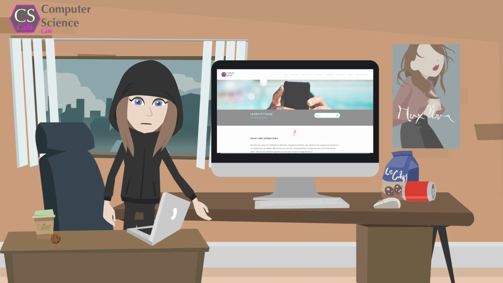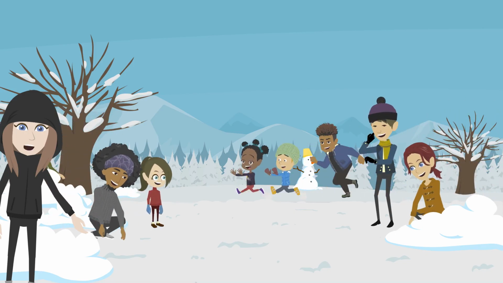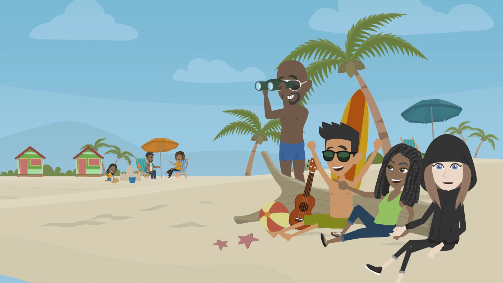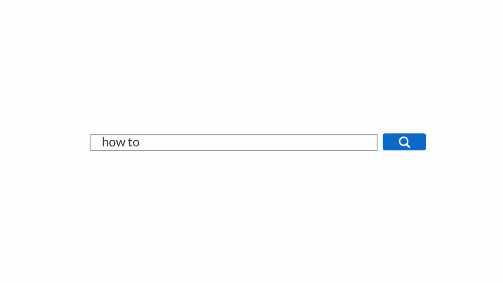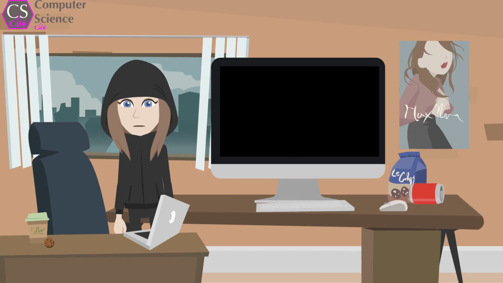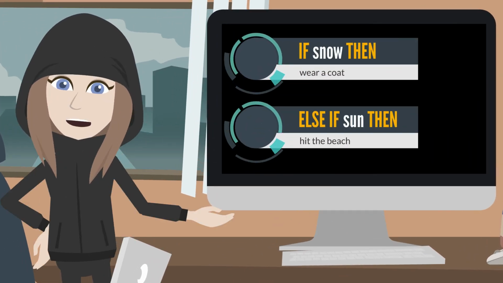Every day you make decisions. For example, if it is snowing outside, then you take your coat. If it is sunny, then you might want to hit the beach. If you have homework, then you might Google it, then go to a party. We can program computers to use if statements in a similar way.